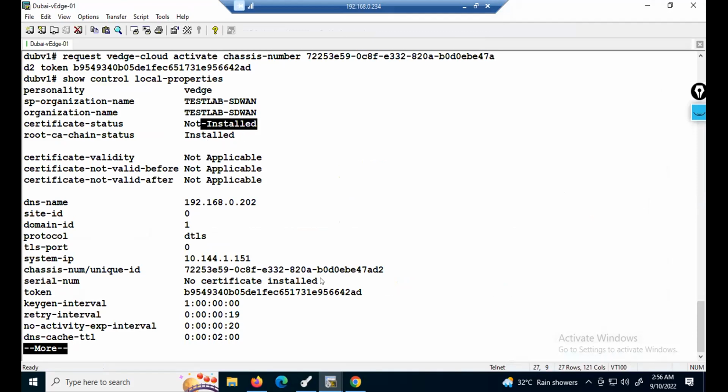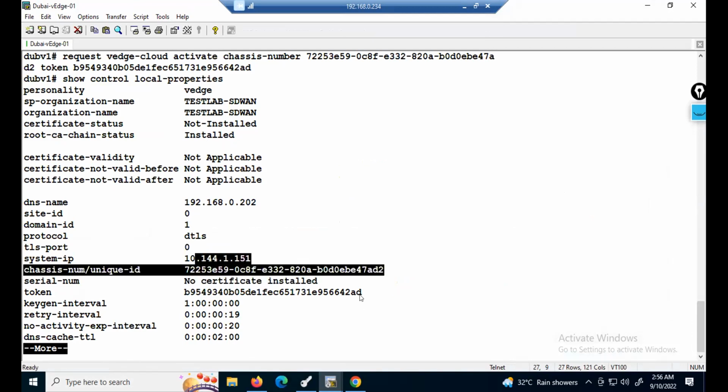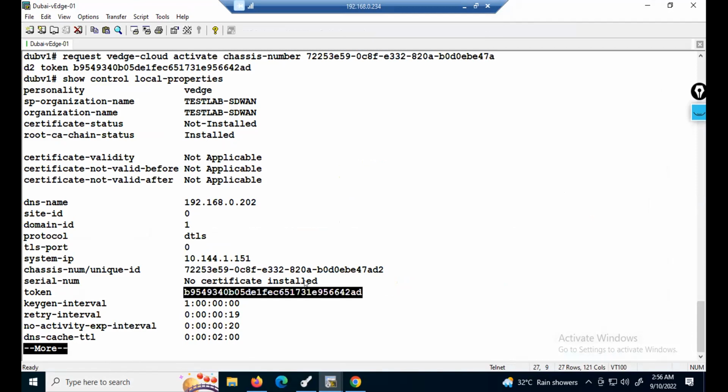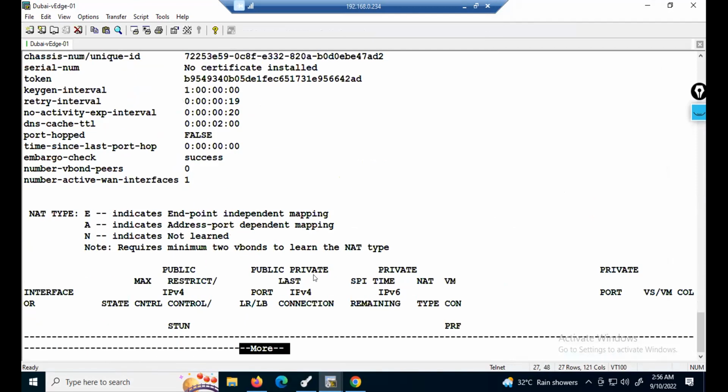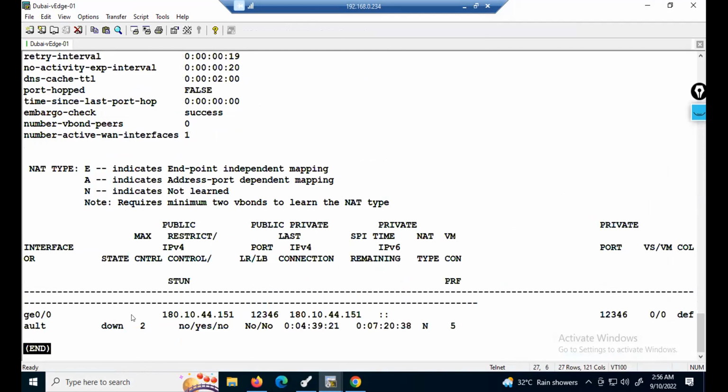You see here serial number, no certificate installed, token number, whatever. This was the chassis number I copied and this was the token number I copied. It is not getting installed. See, state is down. It is trying to negotiate. vBond is not accepting the communication. vBond says no, sorry, the chassis number and the token number which you are telling me is not genuine. I'm not going to accept this.